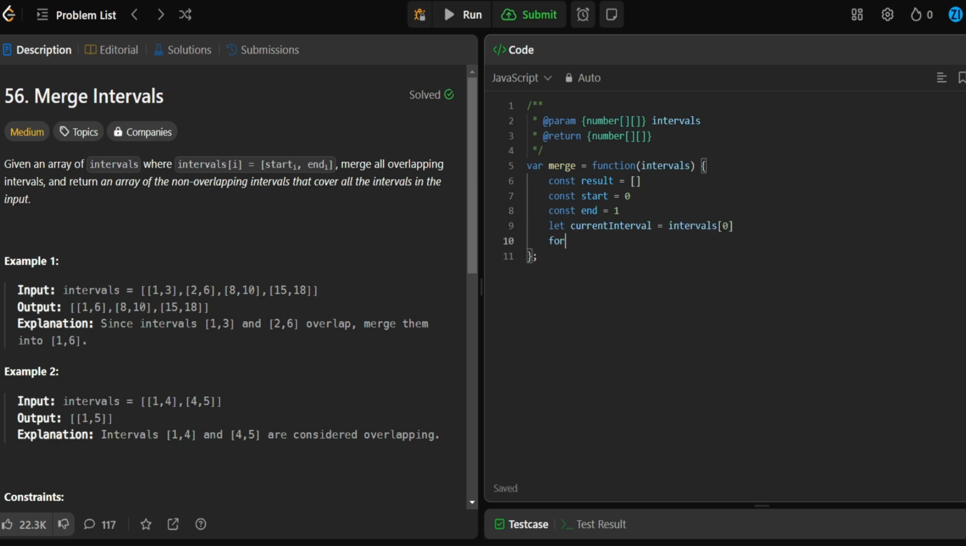Then we're gonna define a for loop to loop through our intervals. We're gonna say for let i being equal to 1, and we wanna keep on looping as long as i is smaller than intervals.length, and we want to increment i on each round. The reason we start from the index of 1 is because we've already taken care of the index of 0, because our current interval is equal to the interval at the index of 0. Here we're going to define our next interval just like we saw in the slides. We're going to say our next interval is going to be intervals at the index of i.